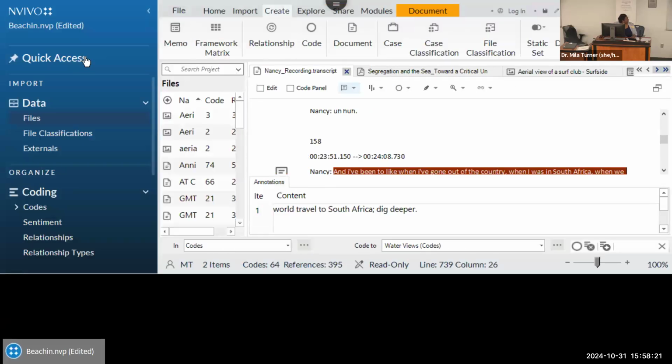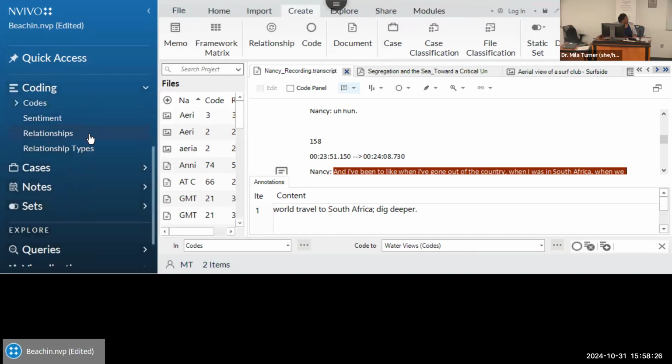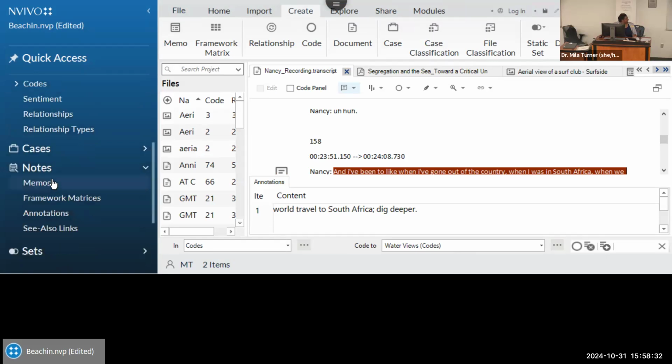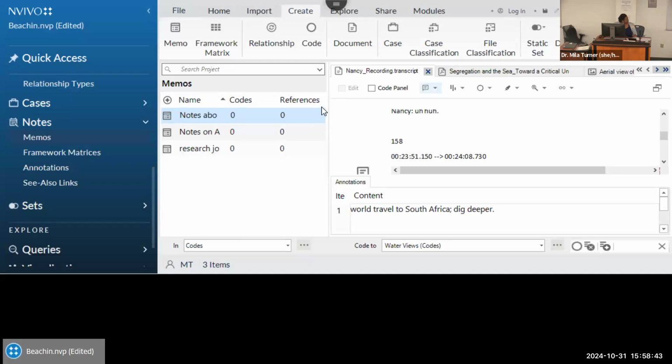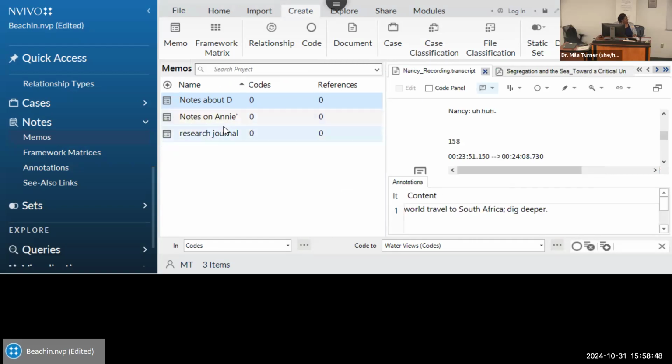Go back here to expanding this navigation menu on the side. I'm scrolling down because I have something on this menu for notes. When I click on notes, I can pull up all of my memos. I've got notes on Annie's interview, I've got the research journal I just created, and I've got notes about DW. Okay, so I can access my memos that way.